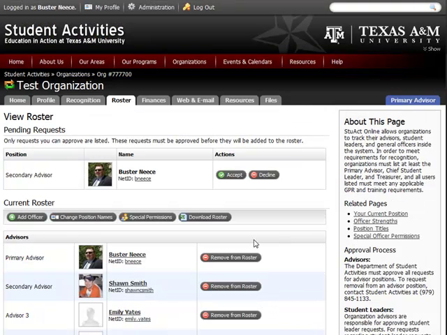The Roster tab shows your current organization leadership as seen by our system. Advisors, leaders, and officers are tracked on this page, but for privacy reasons members are not. If there are any pending requests to fill officer positions that you can approve, you will see them at the top of this tab. This tab also contains other tools for managing people listed on the roster.